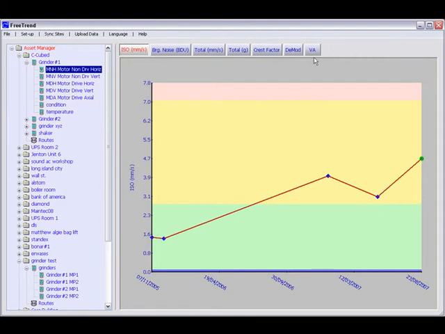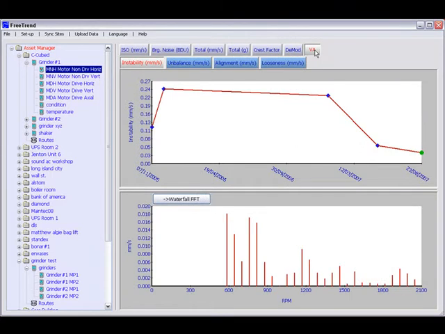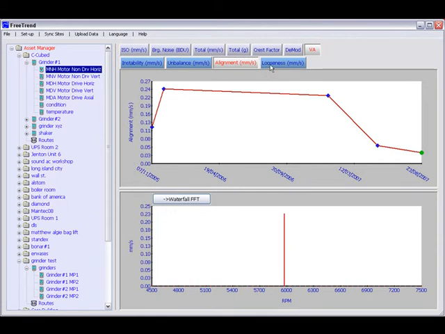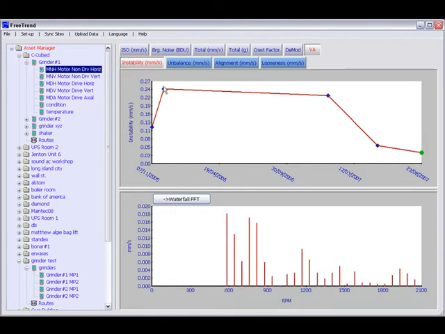For more detailed analysis of the low frequency vibration data, select the VA tab and here you can then analyse the instability, unbalance, misalignment and looseness bands within the ISO spectrum. The exact frequencies of these bands are defined within each asset. Right click on an asset and select Edit to view or change these definitions.